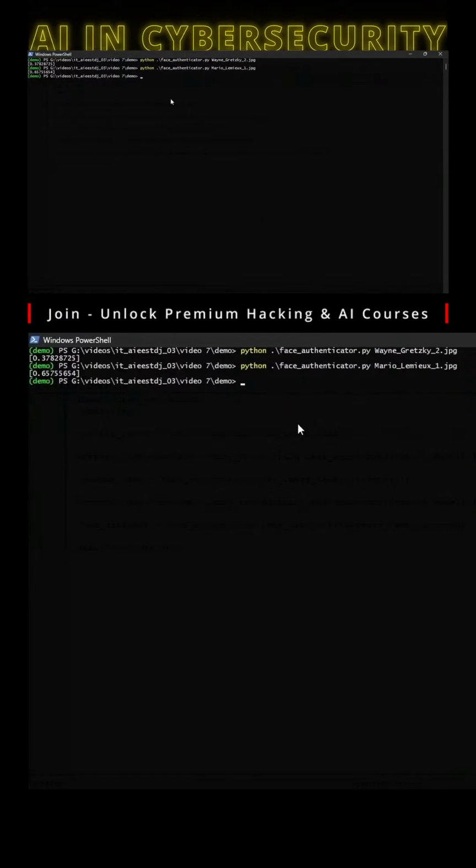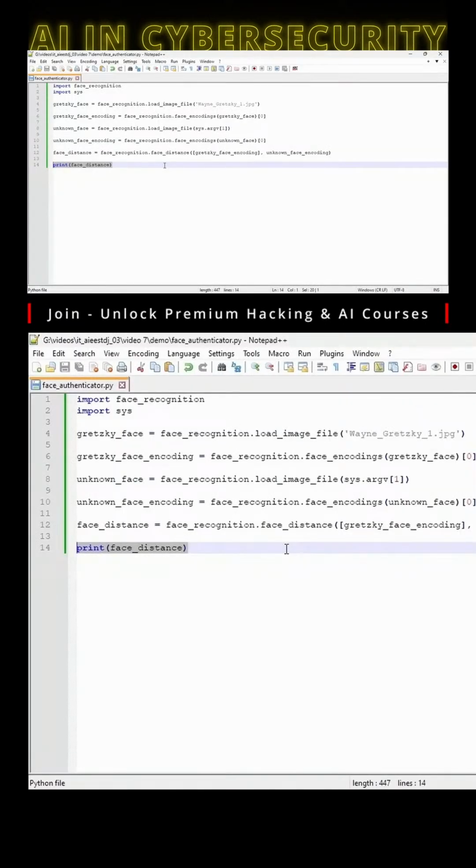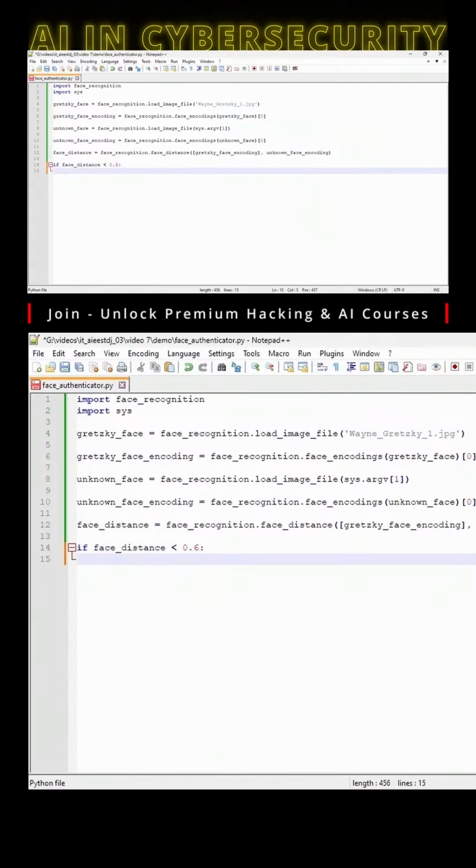So what we can see is that the more similar a face image is, the lower that face distance is going to be. So we need to establish a cutoff somewhere in terms of where that authentication is going to allow authentication versus deny authentication. And it seems like a good value is 0.6. So I'm going to return to our script, and I'm going to delete this print statement. And now I'm going to add a conditional. And that conditional is going to say if face distance is less than 0.6, we're going to print out authentication allowed.